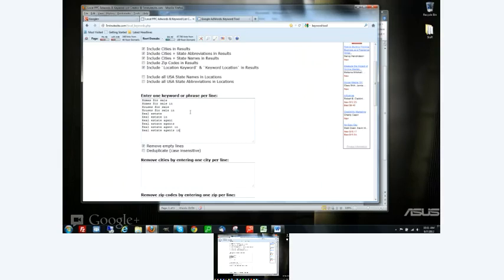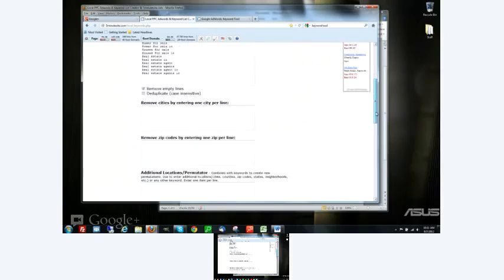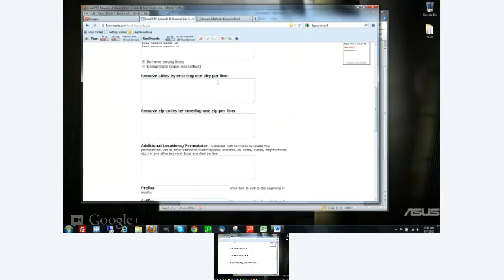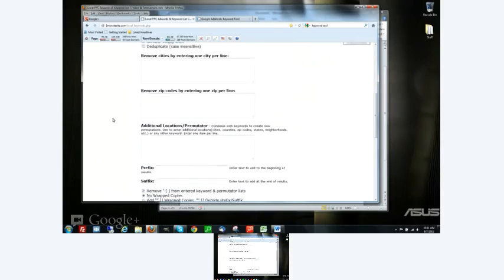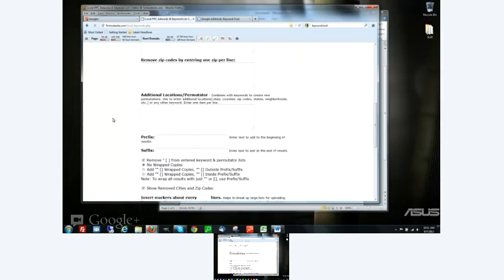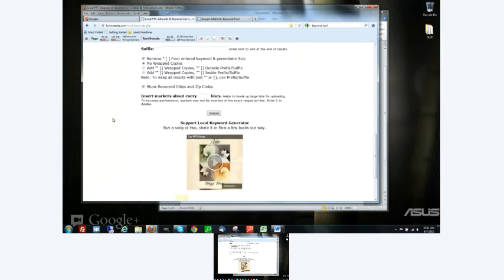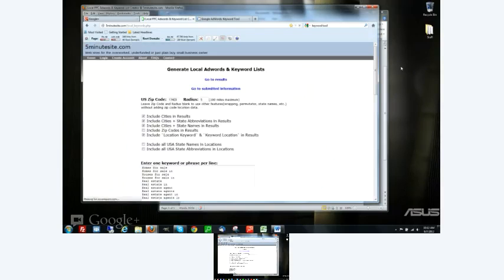So I put all my keywords in there, and you have the option of removing cities by entering one city per line. So if there's a town that your client specifically does not want to target for some reason, you can put it there. Same with zip codes. If you have any zip codes that you don't want to target, I've never used that. I've never run into that, but I suppose there's some business that may be useful for some reason. And right here, I just go down and hit the submit button.